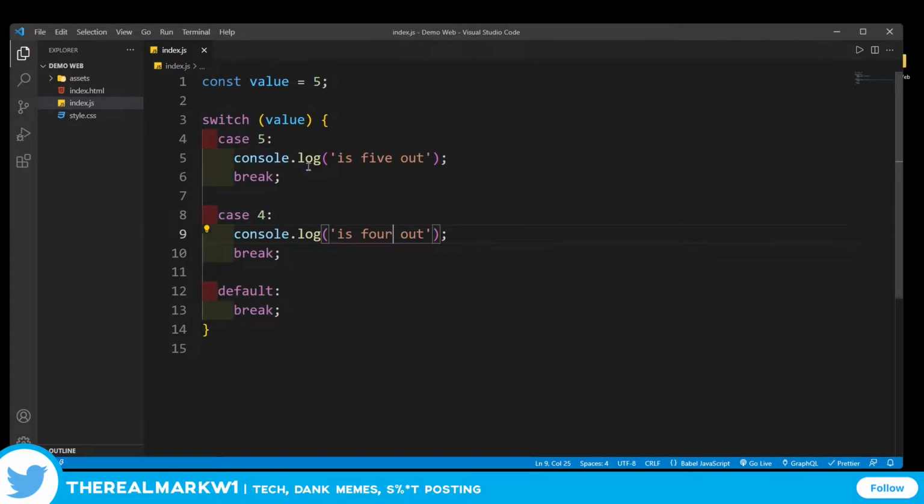So what should happen is that we hit this right here with this being 5, and let's test this.